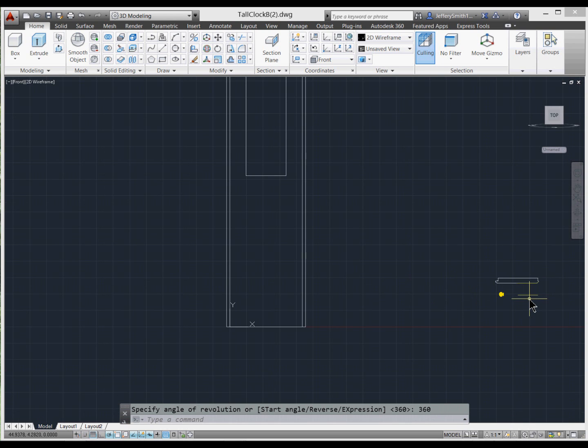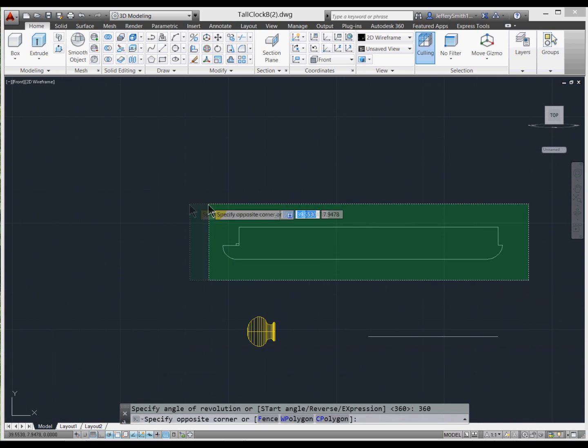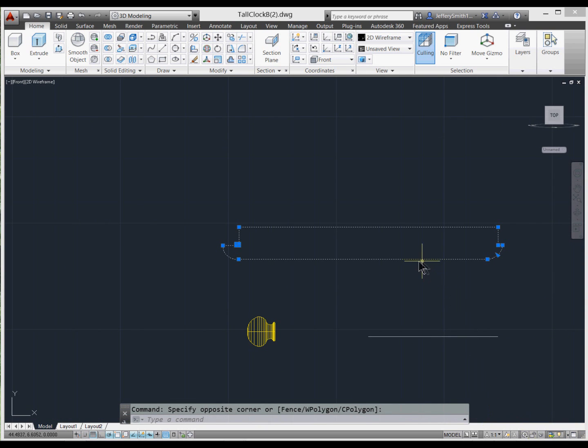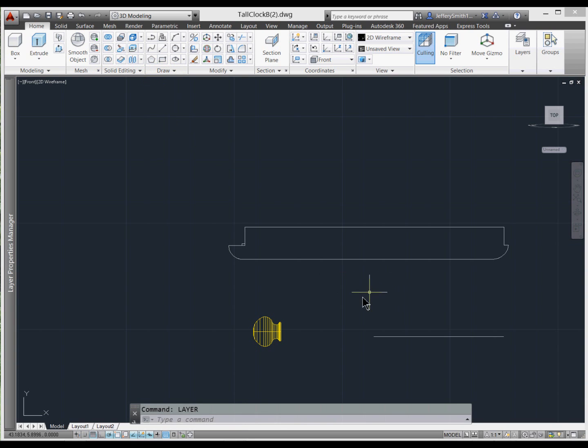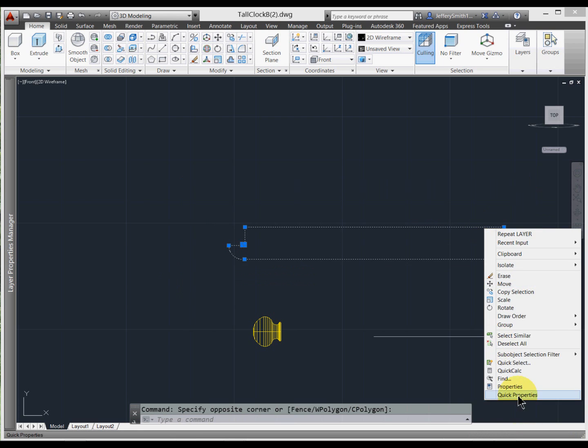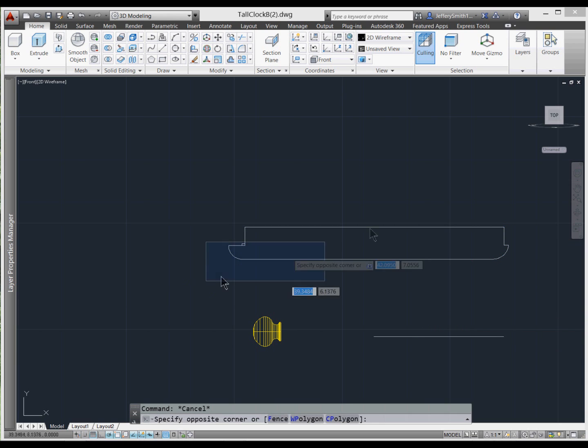Alright, so now we need to move these objects. So we're looking at the front view. Let's work on this door first. I'm going to select the door. Let's go ahead and get it in the layer, and we'll put it onto that layer. So the way we do that again is we select the object, right click on it, quick properties, and we'll put in the door and hit escape. And let's go ahead and select the object.